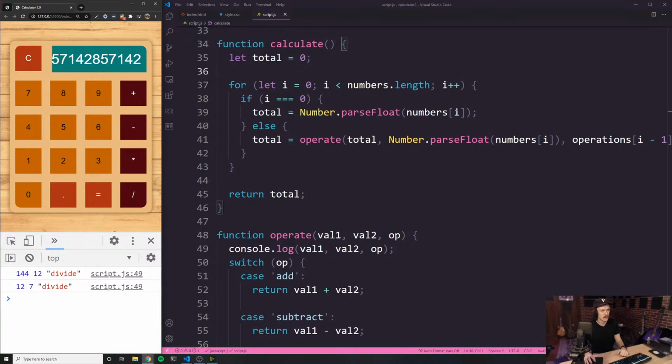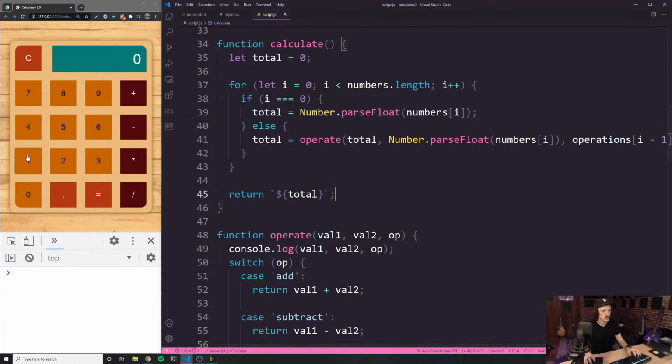It didn't shrink the size of the value in the display. Oh, you know what? It's because we need to return total as a string. I bet you. So I'm using string interpolation here by using the backticks and then putting total, basically turning total into a string. Let's see if maybe that was it. Let's just say 12 divided by 7. Oh yeah, that's way better. Okay, we're missing decimals. Let's see, 12.3. Yeah, we need to add decimals.